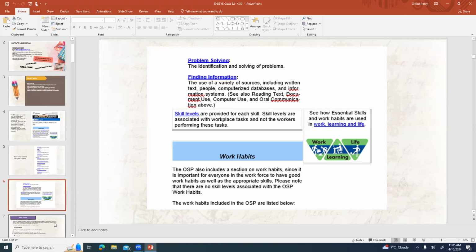Skill levels are associated with the workplace tasks and not the workers performing those tasks. In other words, the job requires this level. You might have a much higher level, but that's what the job requires.